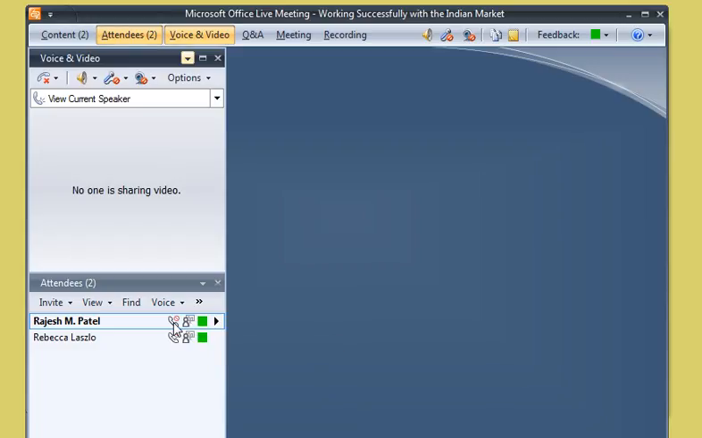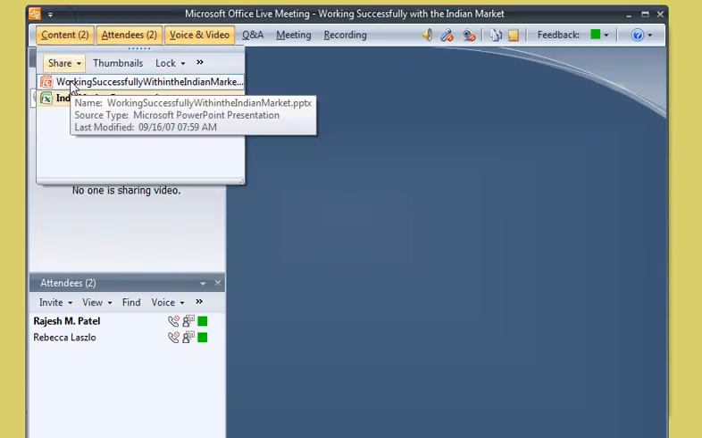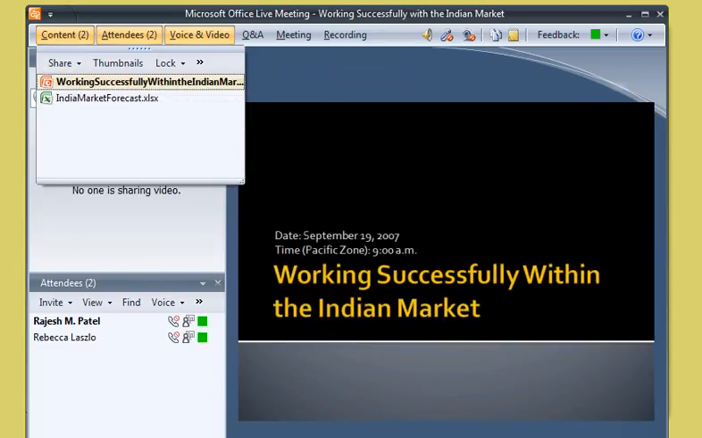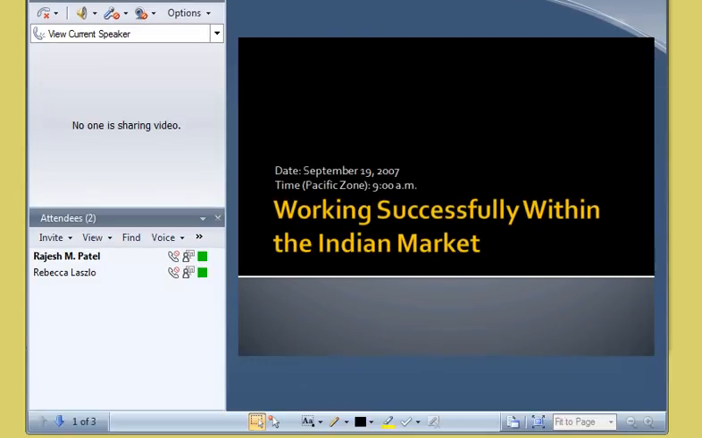In the presentation area, presenters can also show any type of content during live meetings. For this meeting, Rajesh uploaded a Microsoft Office PowerPoint presentation, and he clicks it. Live Meeting shows the first slide. When Rajesh is ready to advance to the next slide, he can simply click the Next button.